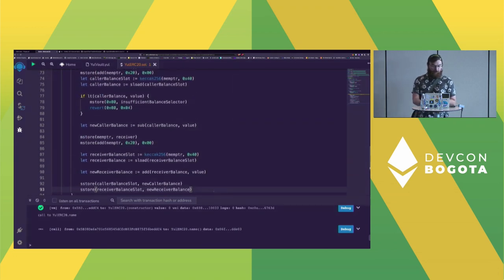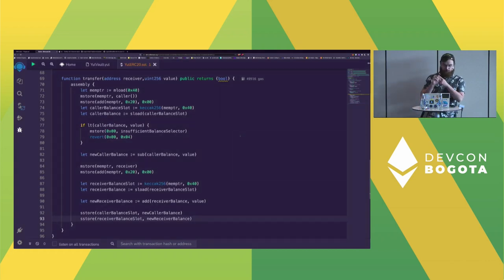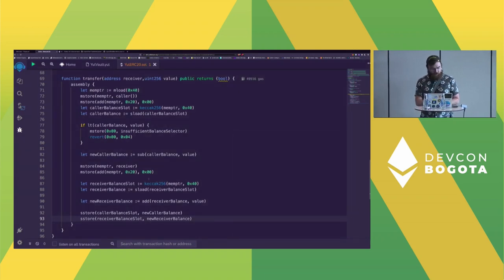All good. Cool. So just as a quick review of what we're doing with this transfer, loading the free memory pointer, we're going to store at that memory pointer the caller, then zero, because that's the slot of the balance mapping. We're going to hash that to get the slot. We're going to load from it to get the caller balance, assert that it actually does have the balance that it needs. If not, we're going to revert. Then we're going to decrease the caller balance to the new caller balance. Then we're going to do the same thing for the receiver. Obviously, we don't need to check for the overflow. We're going to check that a little bit later. But we can be certain that this is not going to overflow.